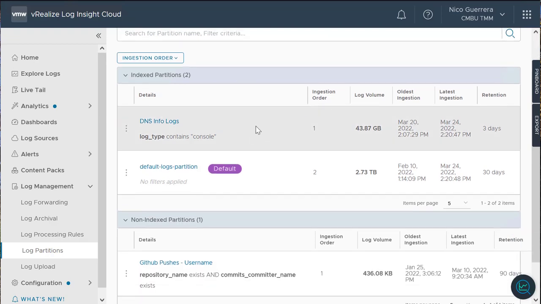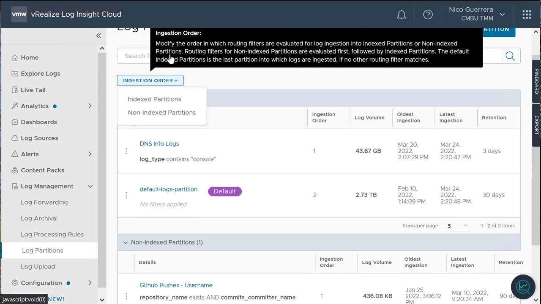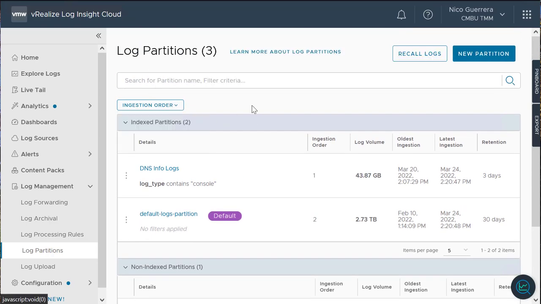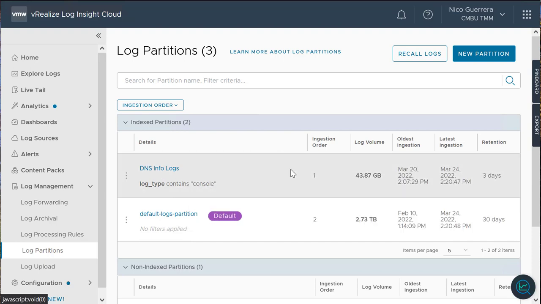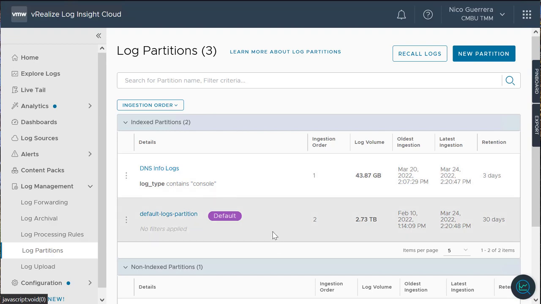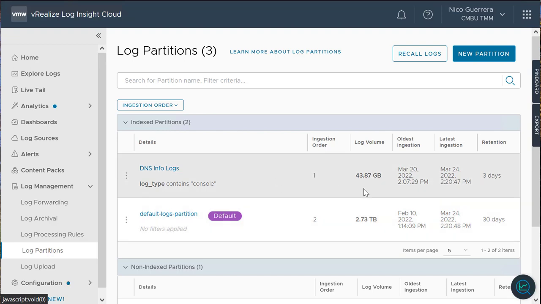Now we have here one index and one non-index partition, and you can change the ingestion order of your partitions depending on what you want to index first, second, third, and so forth. So as we can see here, I have some DNS logs that are the first thing ingested. Once these logs come in, they're immediately ingested into this new index partition, and they do not go into the default logs partition. This partition is 50 gigs in size.